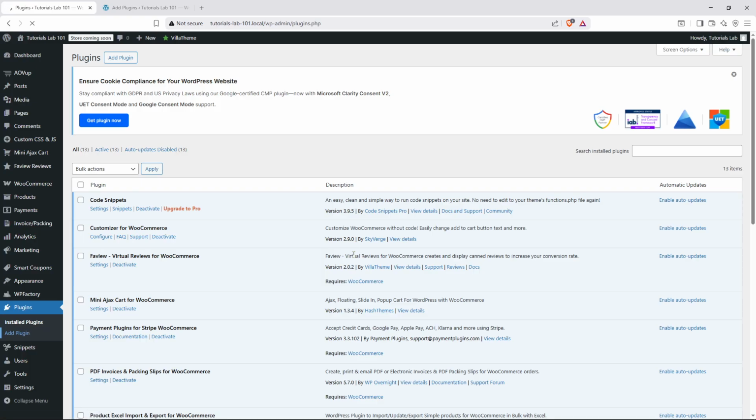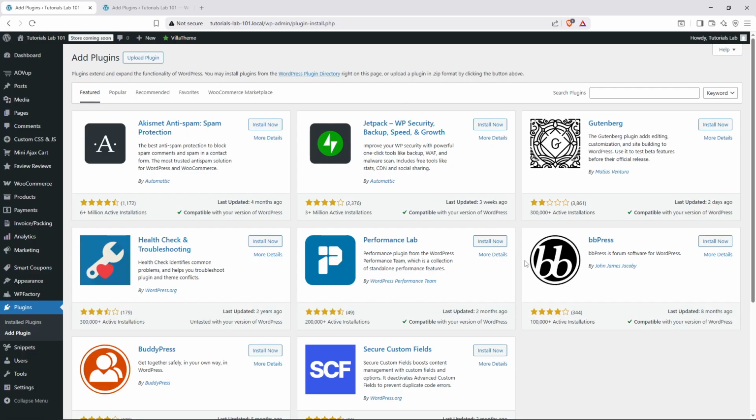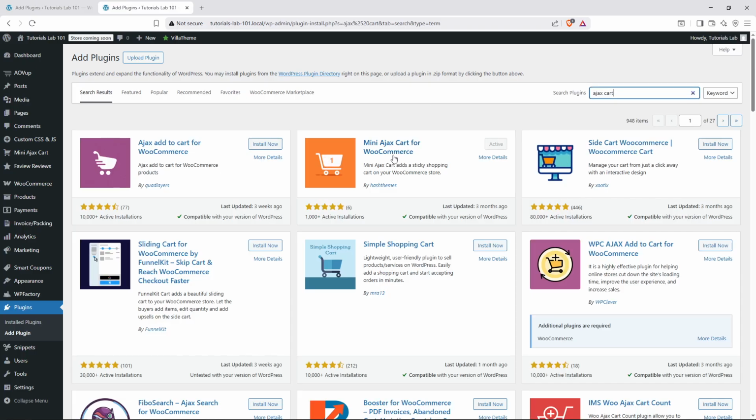This takes you to the Plugins page where you can browse and install various tools to enhance your WooCommerce store's functionality. On the Plugins page, you'll see all the available plugins that you can add and utilize on your WooCommerce account. Locate the search bar at the top and type in Ajax Cart. From the results that appear, look for a plugin called Mini Ajax Cart for WooCommerce.